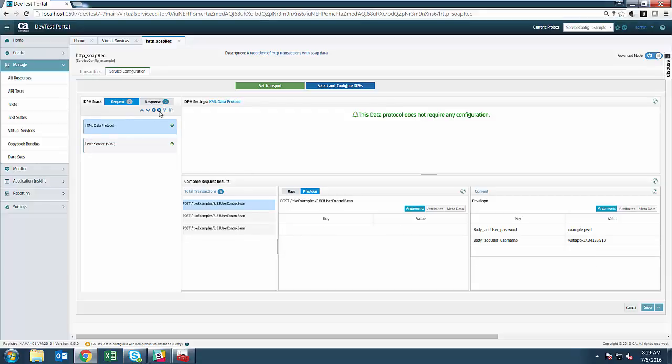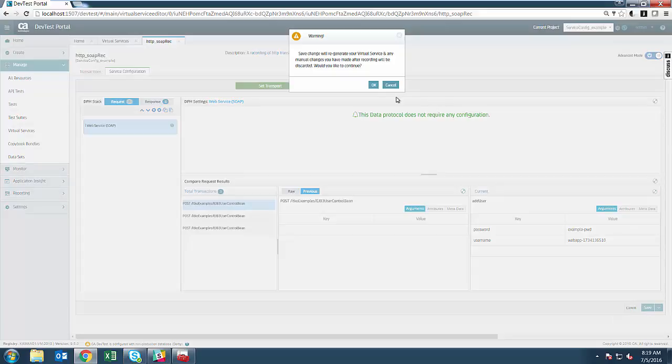So it's pretty easy to figure out we do not need the XML data protocol, and that the web services SOAP protocol is the only one that we need. We see that the values are exactly as expected, and now we can save these changes.